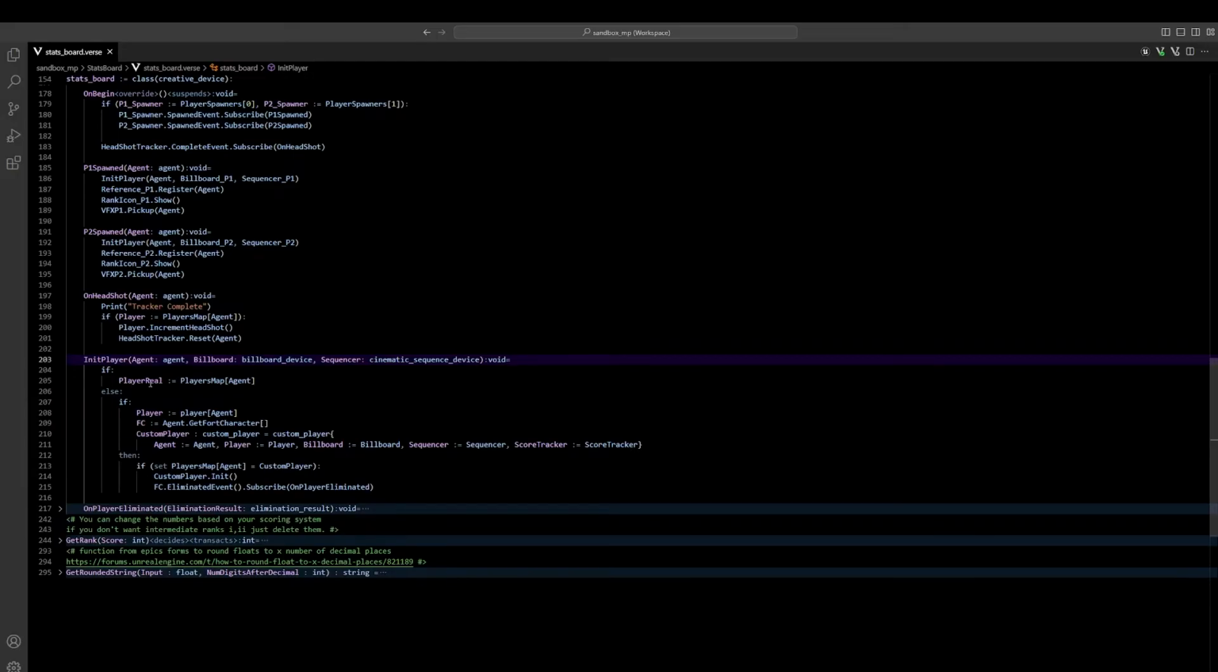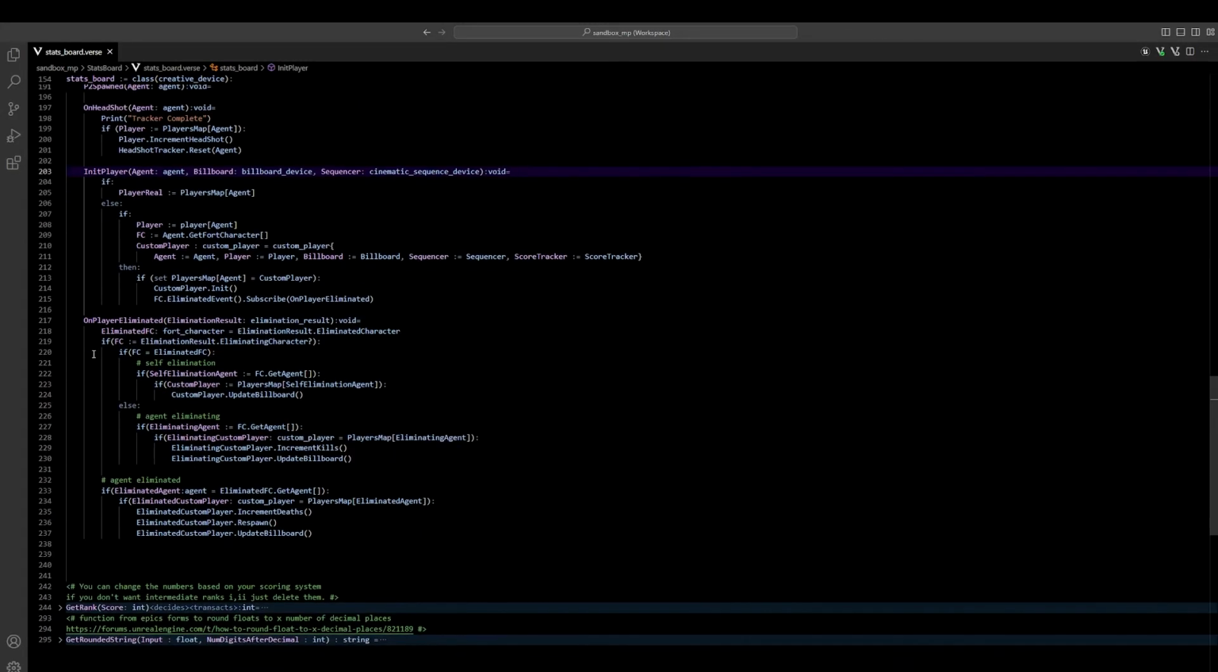If there isn't a player, we create a new custom player and pass in the agent, the player, the billboard, the sequencer, and the tracker, and then we update the player's map with that custom player. Then we call the init function and subscribe to the player eliminated event. On the player eliminated event, we are just updating the billboard and incrementing kills based off of the agent who did the killing and the agent who was eliminated. Update the billboard and increment the deaths.